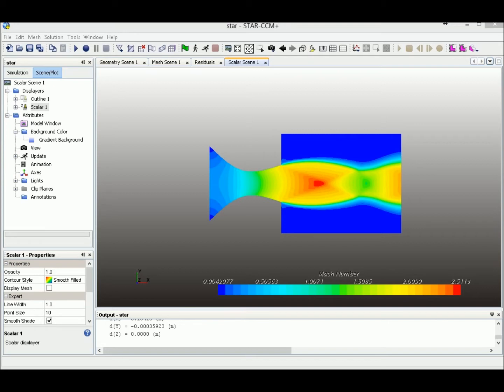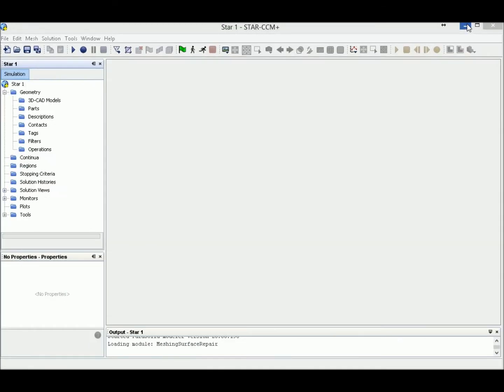Hello everyone, today we are going to demonstrate how to simulate a supersonic nozzle flow. So this is the supersonic flow contour, and at the end of this tutorial you will be able to simulate some simulation like this. Alright, let's start from the beginning.